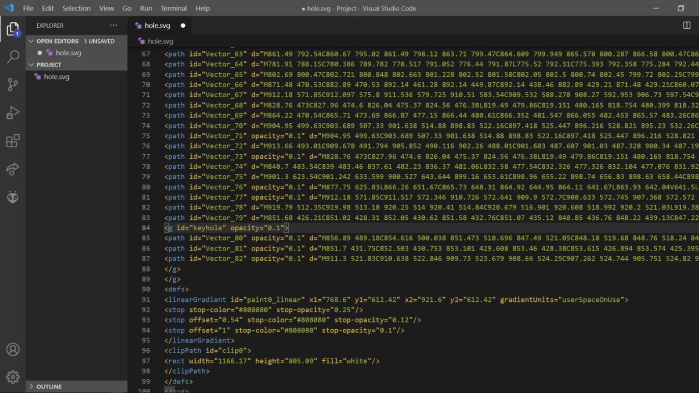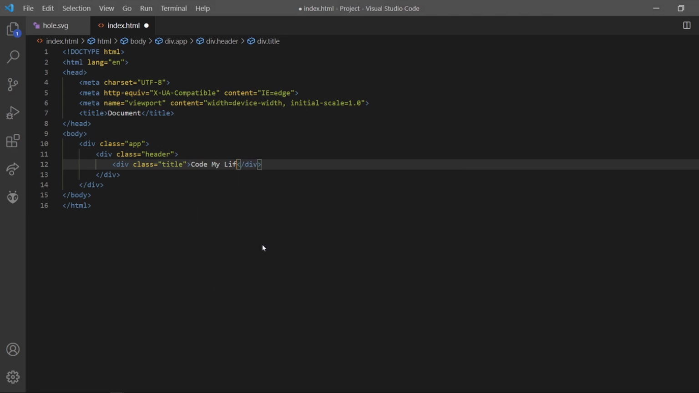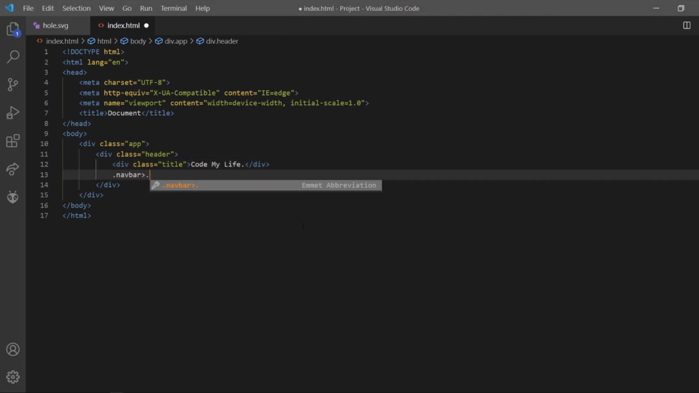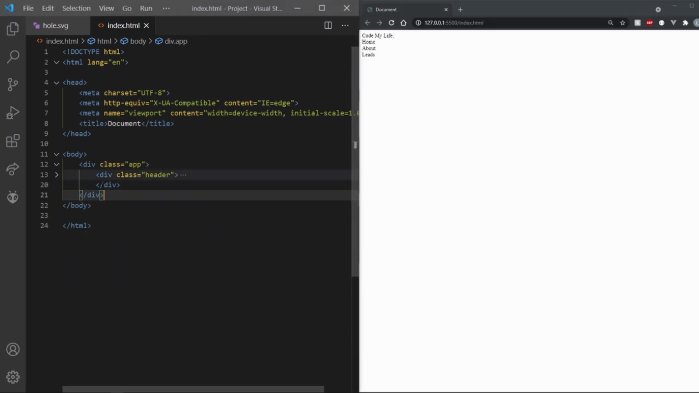Let's get going with HTML now. In your body, make an app div. We will start with the header. It will have a title inside of it. We also need a navbar and a few options inside there. I'm going for home, about, and leads. They don't really mean anything for this project. If you open this up in your browser, it will look like nothing at all.